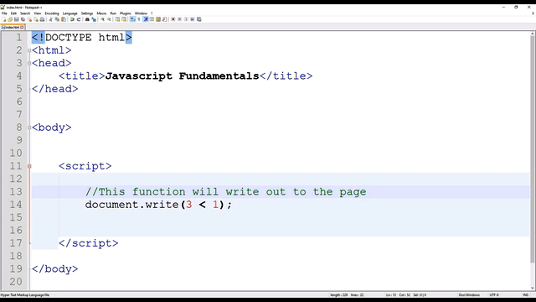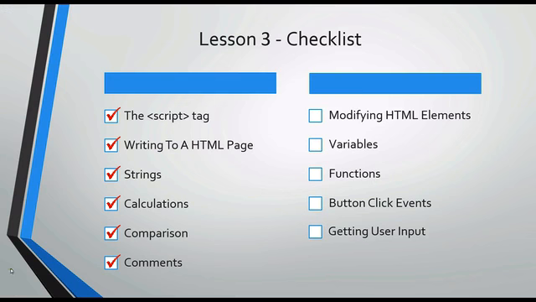So let's pop back inside of PowerPoint here and move on to our next section. So we've actually covered a lot so far, guys. You can see we've actually got the whole left side column of our checklist done.